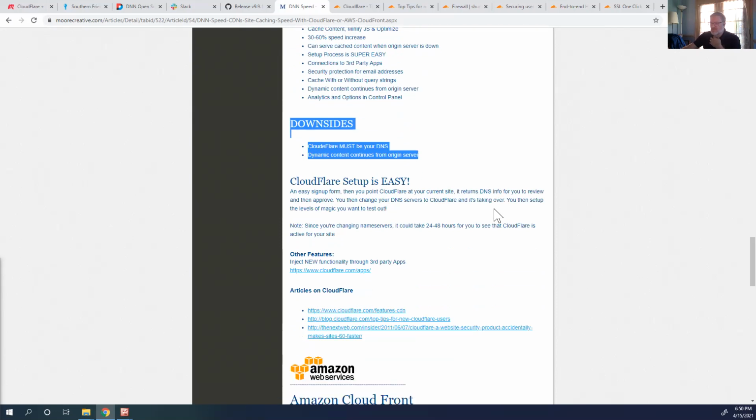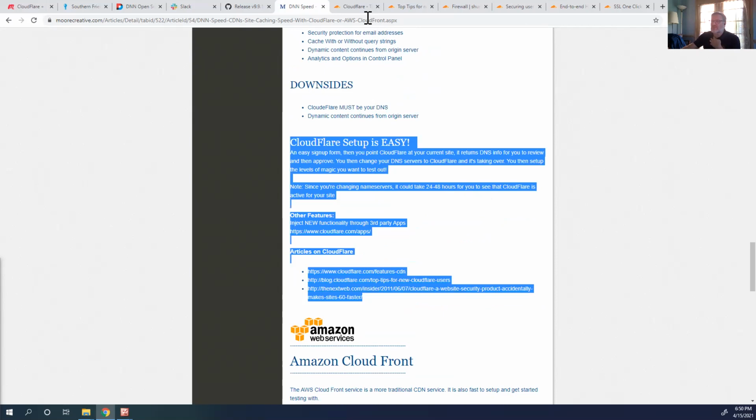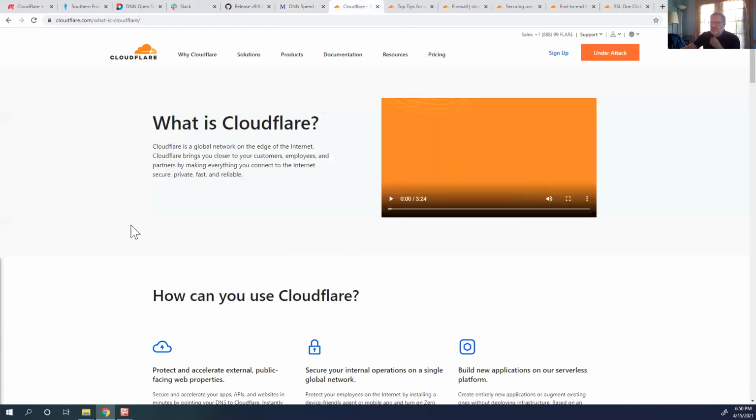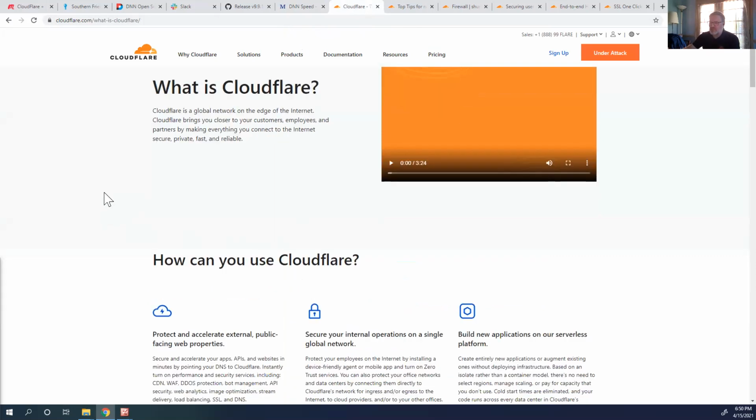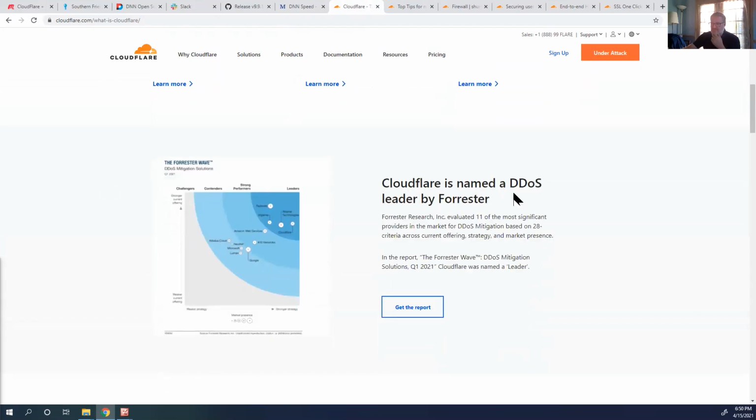But otherwise, Cloudflare's setup is pretty easy. And so we're going to talk about that and talk about some of these different things as we jump in. I should have mentioned this when I was talking about what is Cloudflare, but we'll share these resources at the end of the meeting. If you want to learn about Cloudflare, they have a lot of good articles, a lot of good videos to help describe it. But we will jump in and look at some of these features.